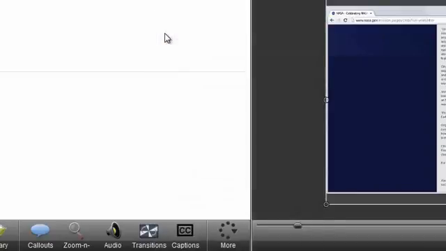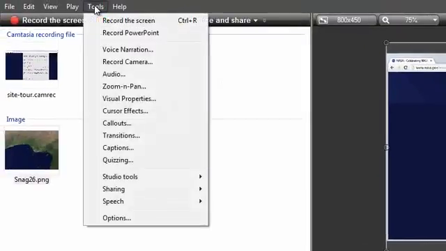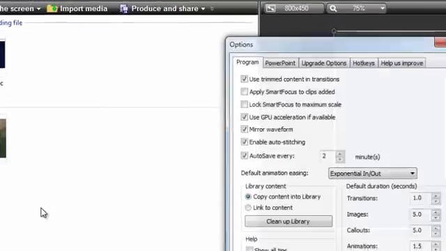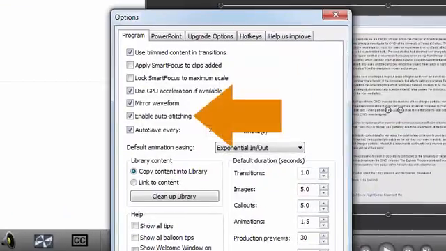If you're someone who prefers splits, you also have the option to turn off auto-stitching. Just go to Tools, Options, and then find the Enable Auto-Stitching checkbox. If you uncheck this, all future cuts will produce splits, just like they used to. And stitching will still be possible, you'll just have to do it manually.